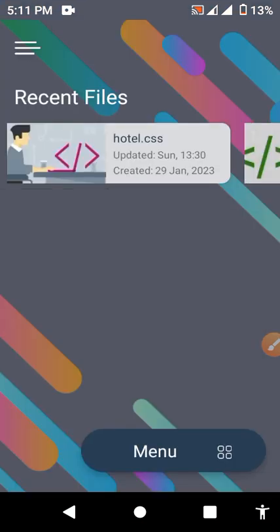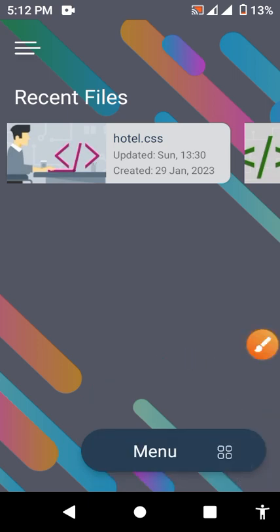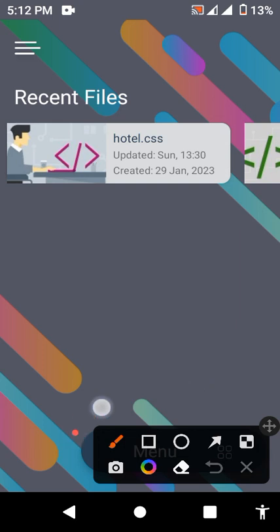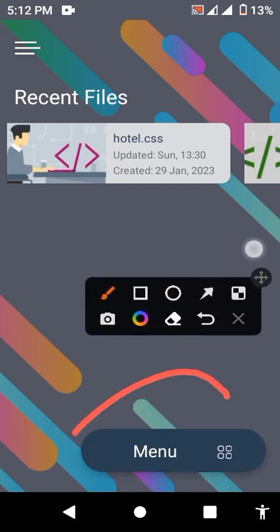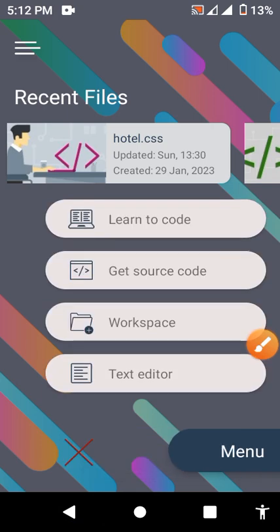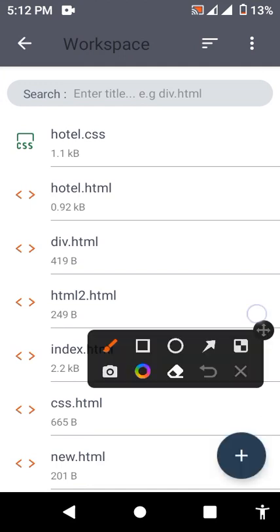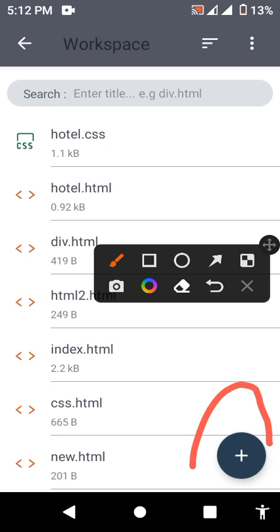You have the menu. Are you seeing this menu here? So you click on the menu. You have workspace, text editor, get source code, and the rest. So go to workspace. Create a file: click on the plus icon. If you can see, this is the plus icon. So click on it.